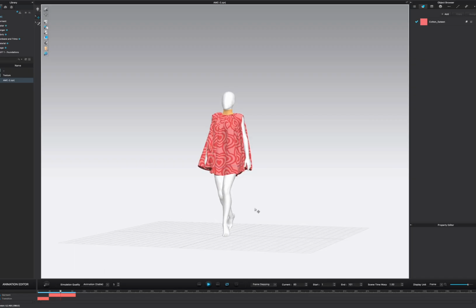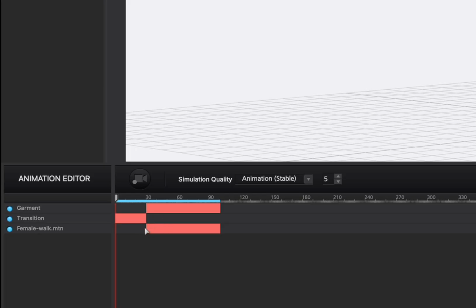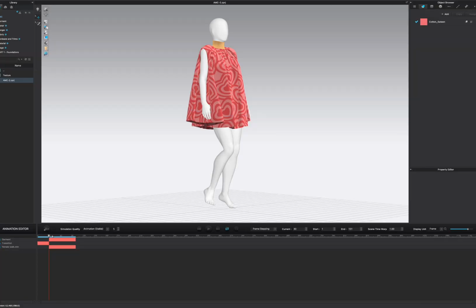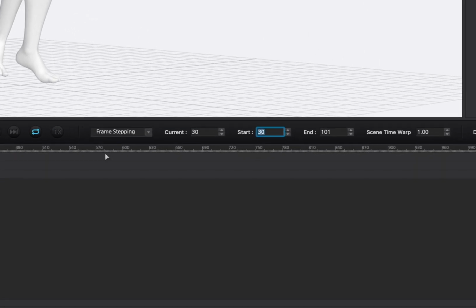So first of all, you want to animate your garment in CLO3D. I've already animated my garment here, and this is the animation panel. If you look at the timeline, you have a transition from frame 0 to frame 30. This is basically from a T-pose to your animated pose. From frame 0 to frame 30, we don't really need it. So what I would do, I would go to start and put here at frame 30. So when I export this animation out, it will be from frame 30 to frame 101, which will be the complete animation without the transition.